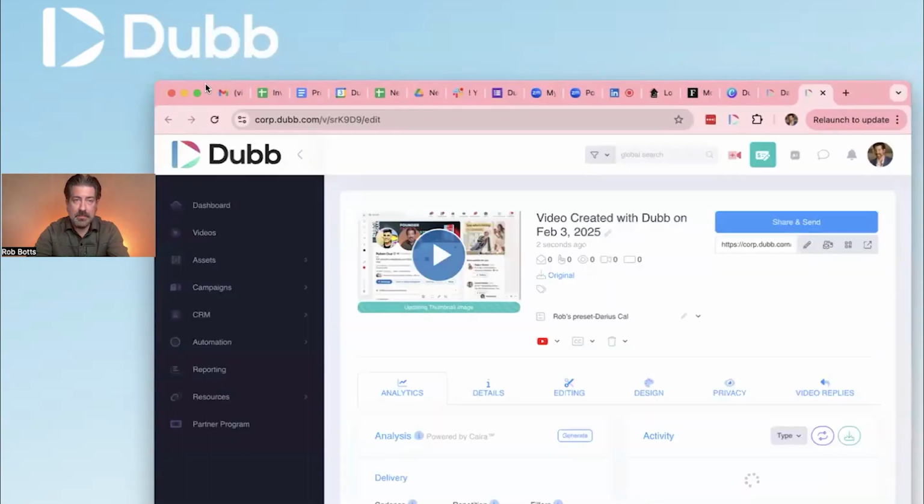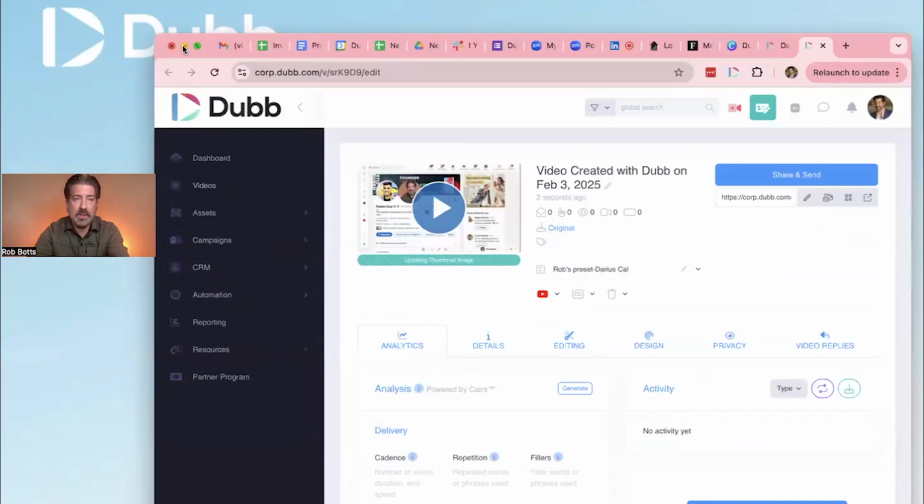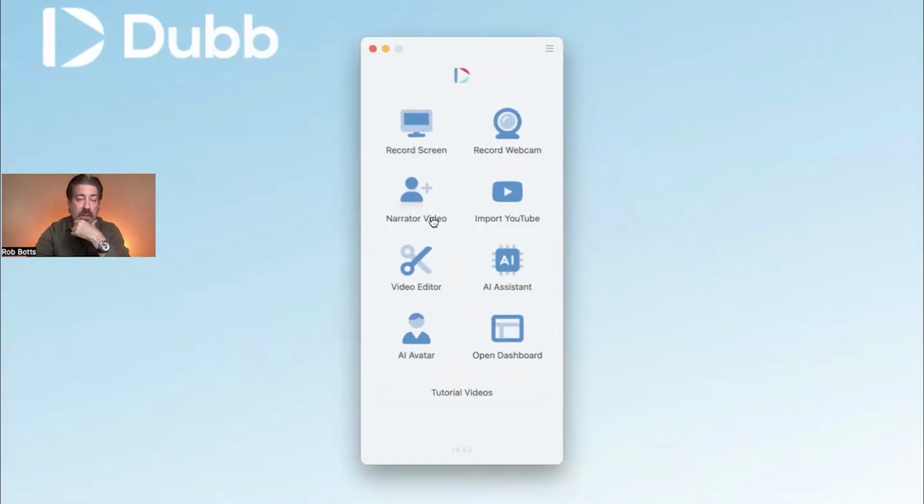We're going to show you the desktop app. And the desktop app is an amazing piece of technology that the team created. It's right up here at the top. You can click the little D symbol up here. You can go right to the quick view menu. And when you do, it's going to show you all your options within the desktop app.